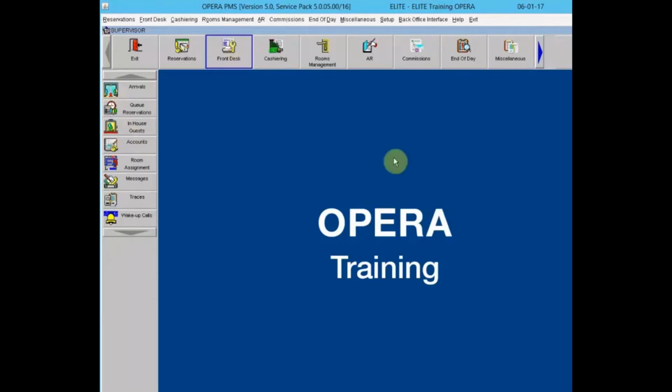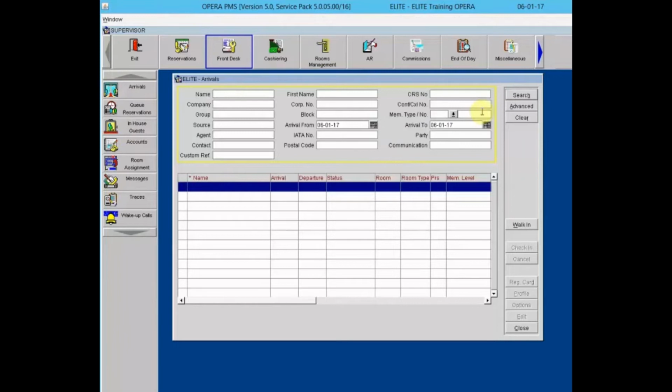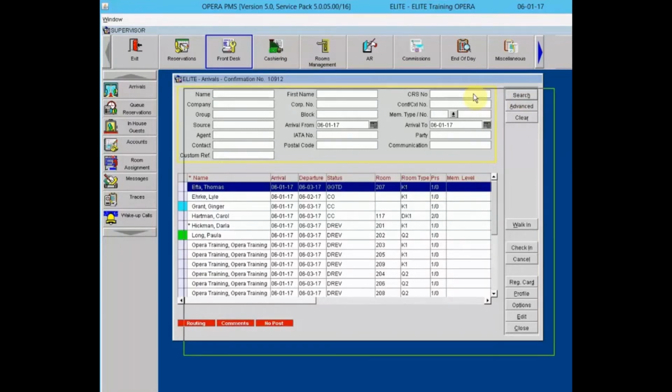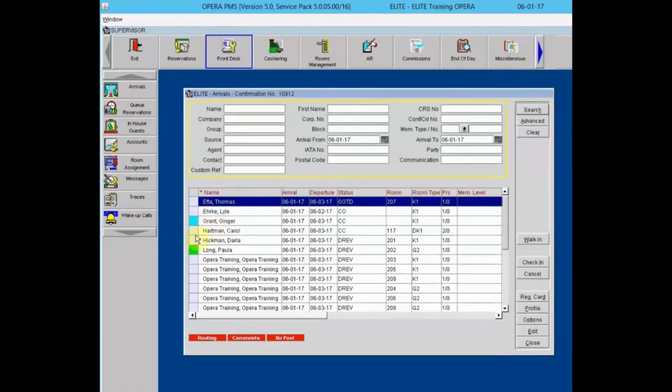If I want to see all the arrivals that I have today, I can click search, and that brings up all the arrivals. Notice anything with a box that has a color by it is a VIP guest. So these, Ginger Grant and Paula Long, are VIP guests.